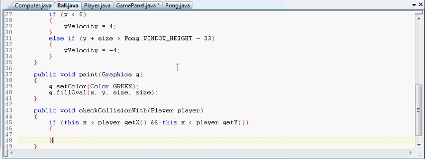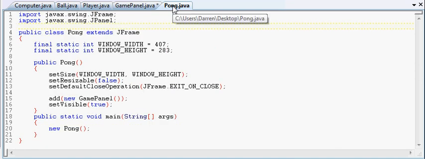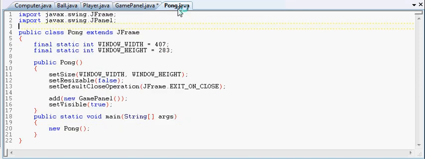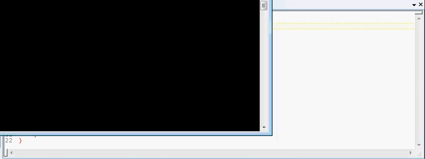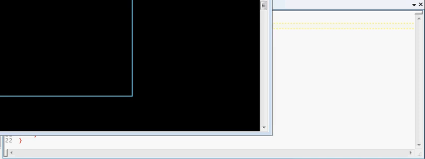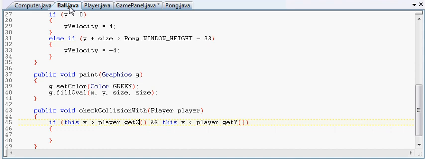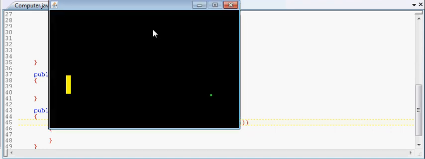Okay, yep. So, what are we doing here? If the ball's x value, the top left of the ball, is greater than the top left of the player. So, let's see here. See if I can keep these two things open for you at the same time. Okay, I'll bring this back on in a second. So head on over to ball here.